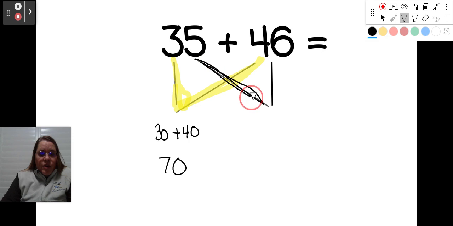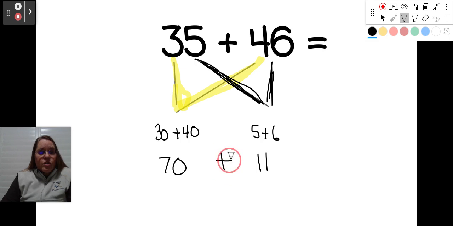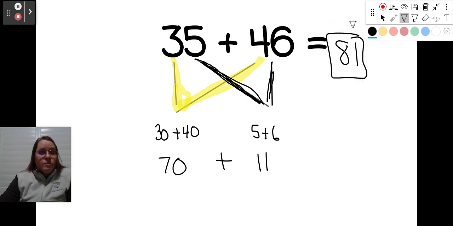We're going to add our ones. 5 plus 6. And like I said before, if you need to write that down, 5 plus 6 is equal to 11. Now we're just going to add our two totals. What's 70 plus 11? Some of you might have to think of it still as a 10 and a 1, but there are those of you who are ready to just say, I know 70 plus 11 is 81. Please box your answers.